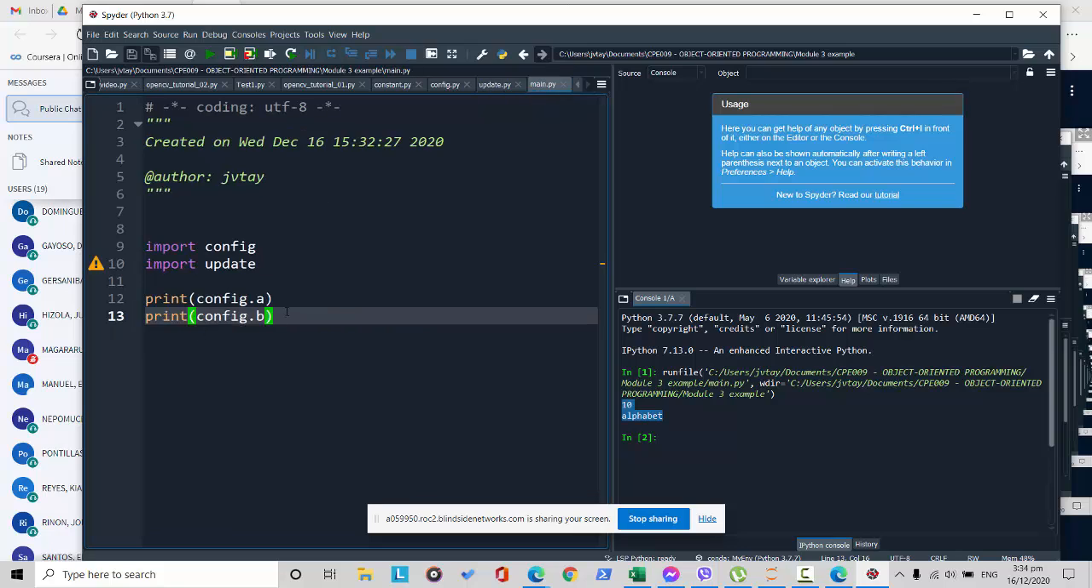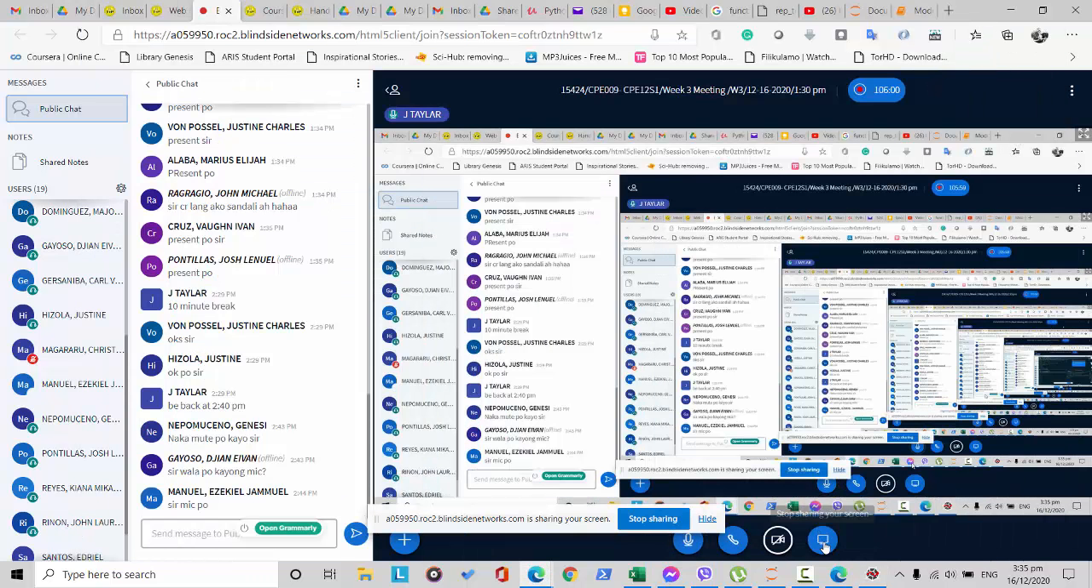And then in main.py, I tried to print what is now the content of config.a. Will it be the original 0? And what will be the content of b? Will it be the original empty? It says here that now we already have changed. We test the values of the global variables, whether they are changed or not, and basically, they are changed. Any question? I hope you can do that.